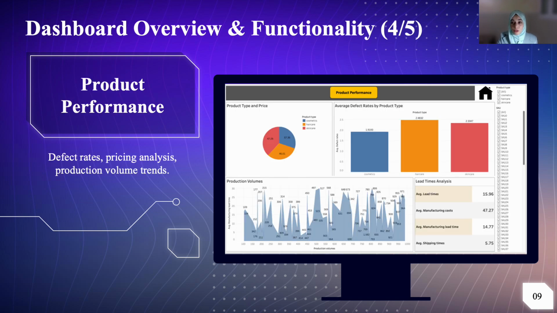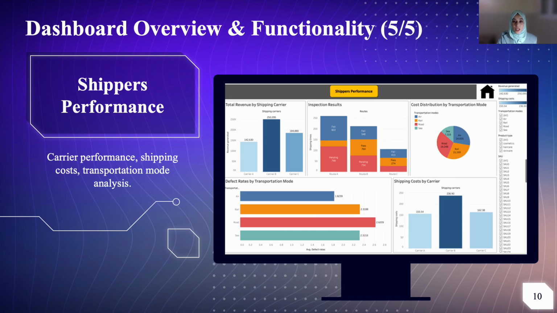The Product Performance sub-dashboard focuses on analyzing product-related data, such as average defect rates by product type, pricing analysis, and production volume trends. Finally, the Shippers Performance sub-dashboard offers insights into carrier performance, shipping costs by carrier, and a breakdown of cost of distribution by transportation mode.